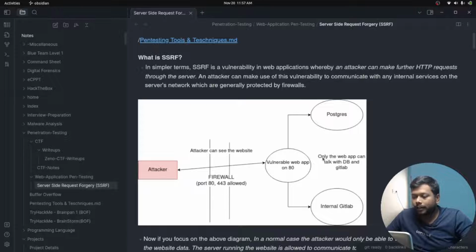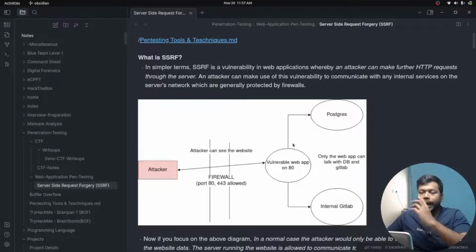And you can see the line here: only the web app can talk with the DB and GitLab. In an ideal scenario, only the web application can talk with these internal resources. But if the web application is vulnerable to SSRF, the attacker can manipulate a request and send it to the vulnerable web application. Through that, we can make this web application request the internal resources, and we will be able to access those protected resources through the vulnerable web application. So that is what server side request forgery is all about.